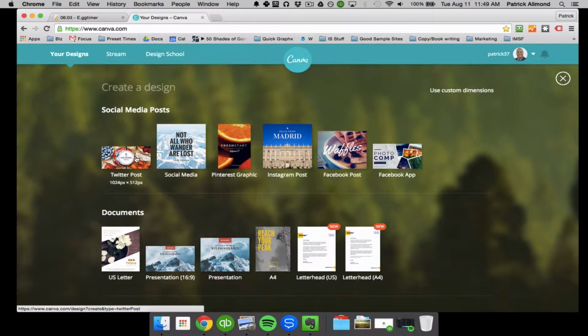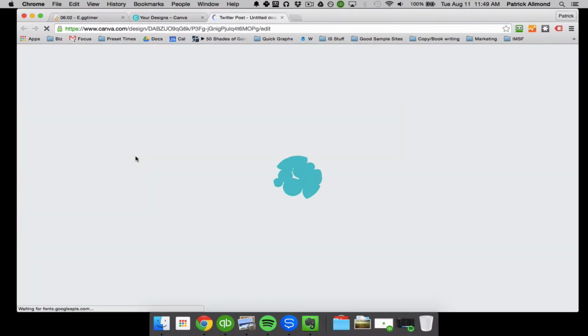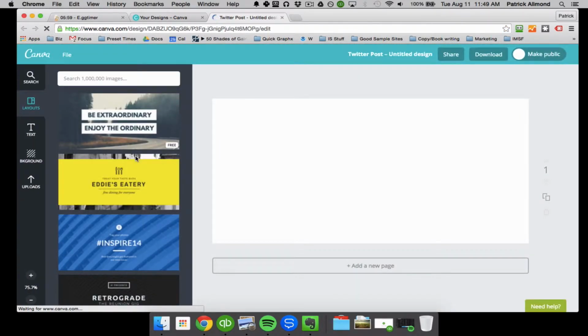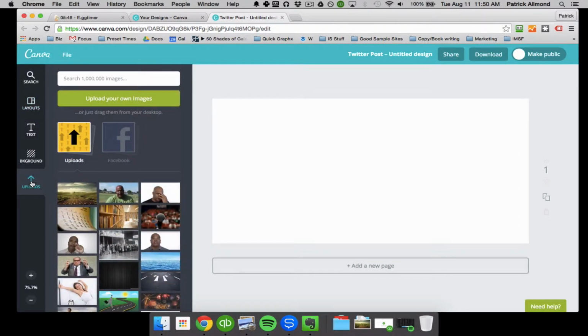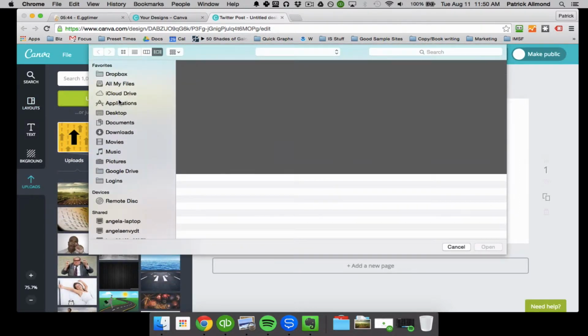So after I go into Canva, I click on Twitter post. It creates a new project with those dimensions for a Twitter post. And the first thing I usually do is upload a background. Please make sure when you're searching for backgrounds, you have the licenses and the legal rights to use the images that you use. So what I do is I click over here on the left to go to Uploads. I click on the Upload Your Own Images button.